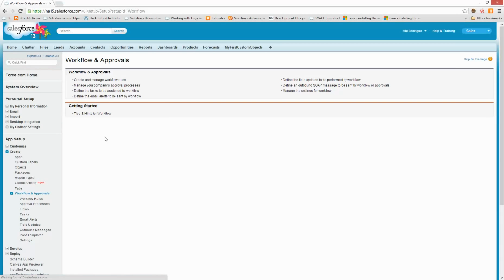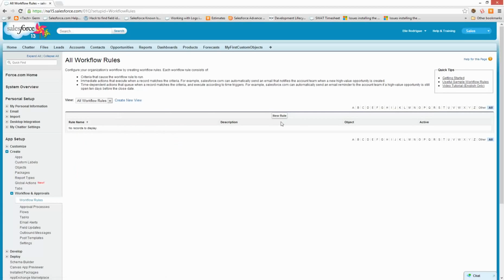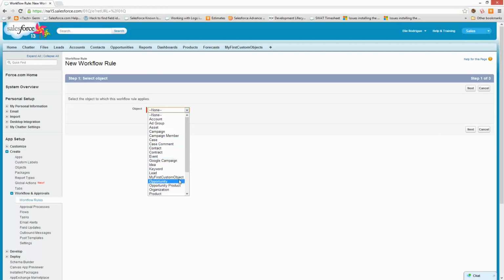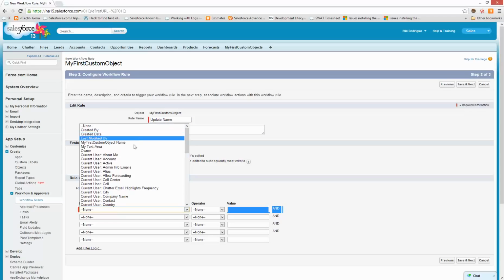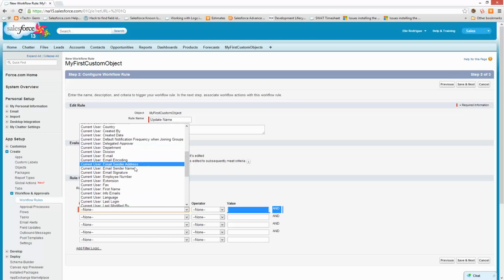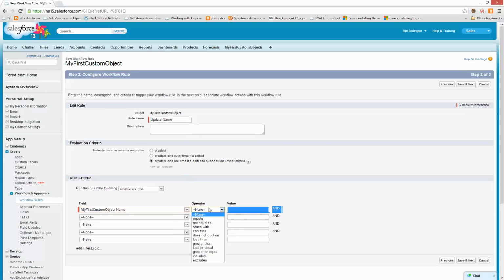A workflow. A new rule. Object, my first custom object. Since we can update name, so when the field name is equal to 1, 2, 3. Save and next.